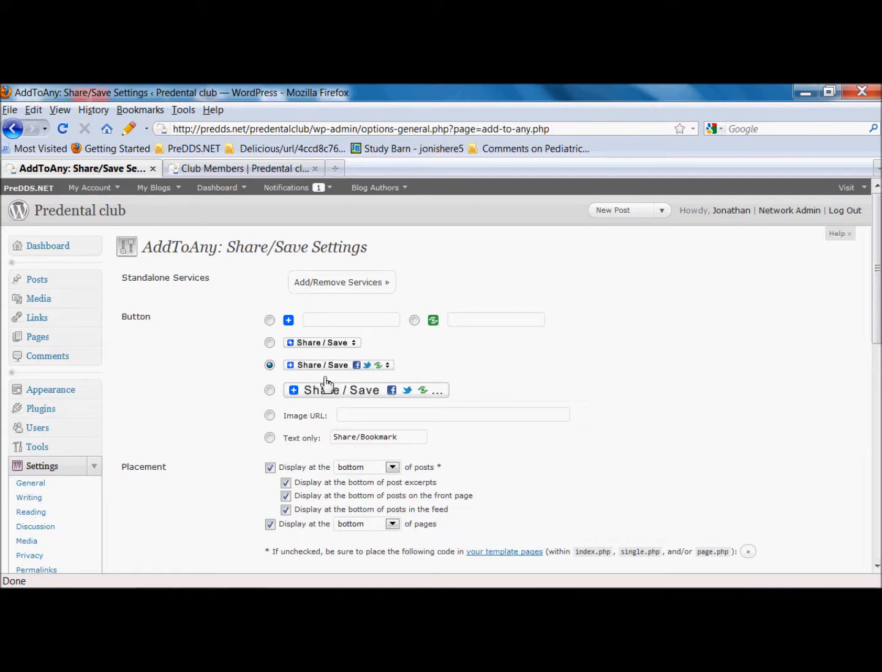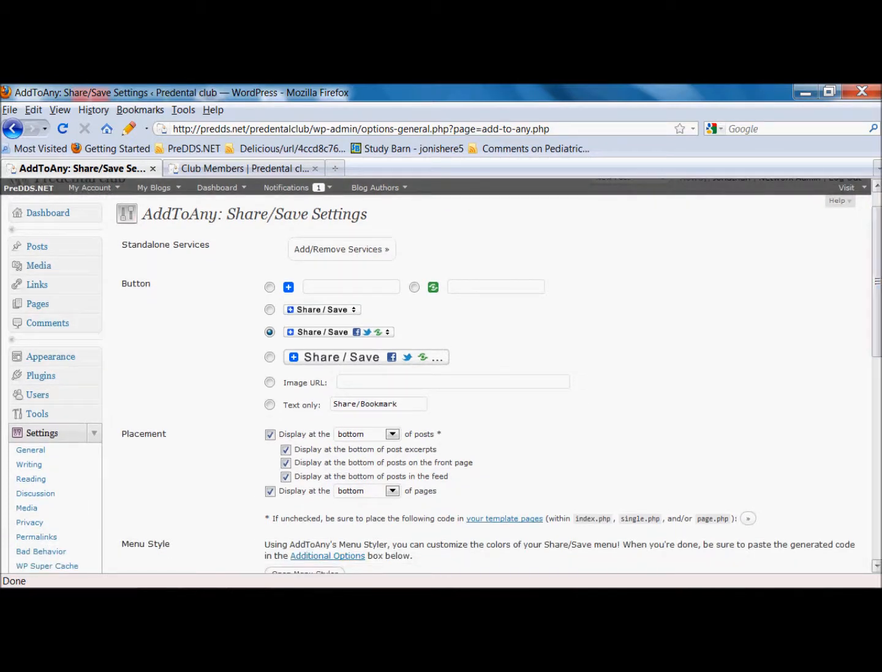And with this we can add different buttons to our pages. Each plugin is different, each configuration is different. You just have to play around with it and try to figure out what each plugin does.